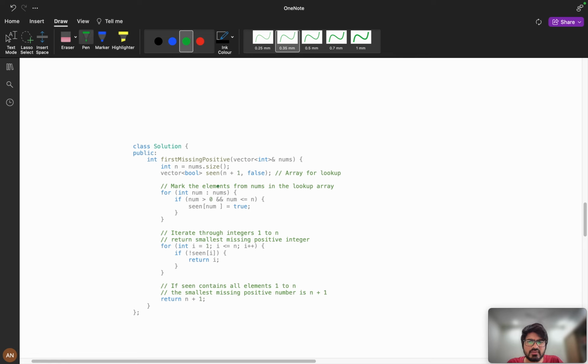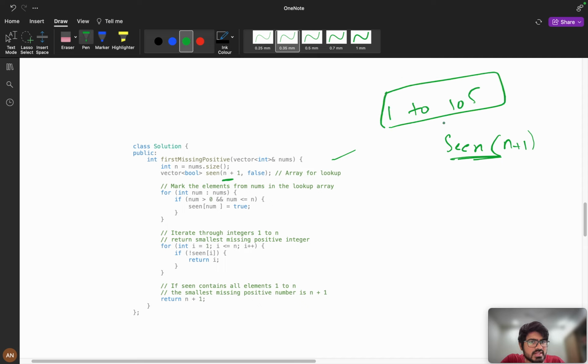So I will think and I will try to use a seen array for lookup. I will use seen, and it will have a total of n plus 1 elements, because as I explained earlier, only 1 to 10 power 5 can be the range of my elements. Only in this range can I get the maximum and the minimum positive integer.